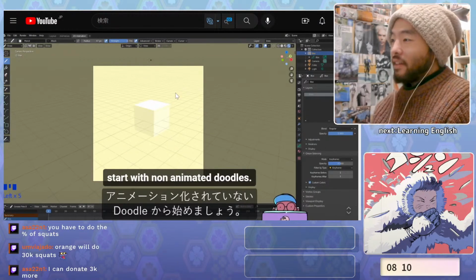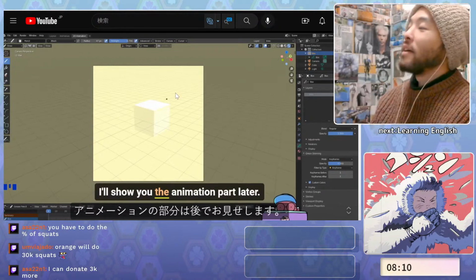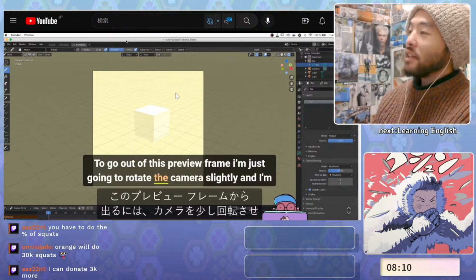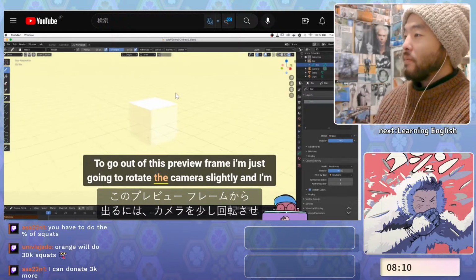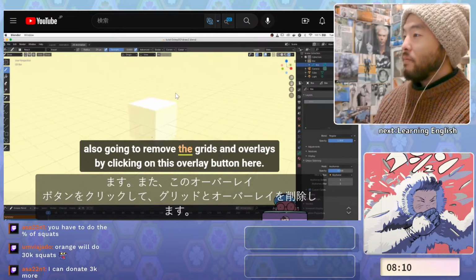Let's start with non-animated doodles. I'll show you the animation part later. To get out of this preview frame, I'm just going to rotate the camera slightly. And I'm also going to remove the grids and overlays by clicking on this overlay button here.